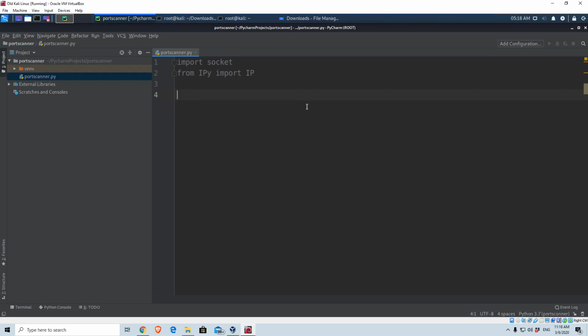Well, we need to establish a connection with the target machine, and then we need to try to connect to the specific port. If we manage to connect, the port is open. If we don't manage to connect, the port is closed. Now there is another thing that can happen, and that is that the port is filtered, but we are not going to cover that at the moment.